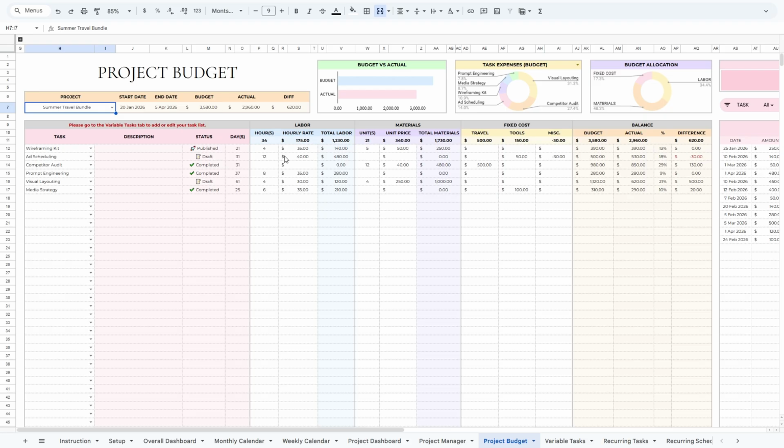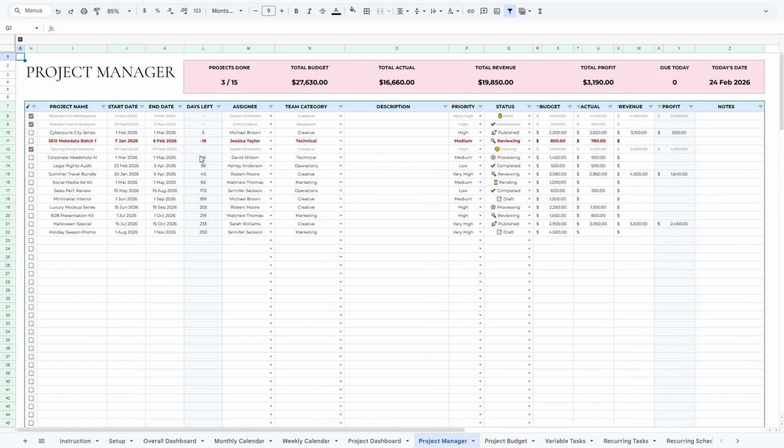Now, I'm going to head back to the Project Manager tab to show you something. Look for the Summer Travel Bundle project. Now, go ahead and update the actual amount for this project to $29.60.